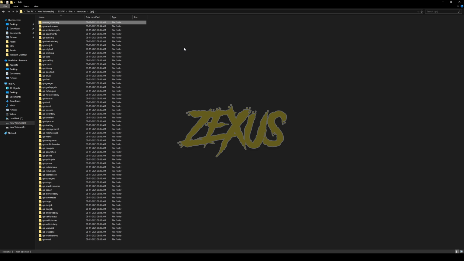So we are in the server now, and over here this is the Pharmacy MLO which we just installed, as you can see, and this is the location of the pharmacy on the map. So let's get inside the pharmacy. From inside it will look like this, as you can see.